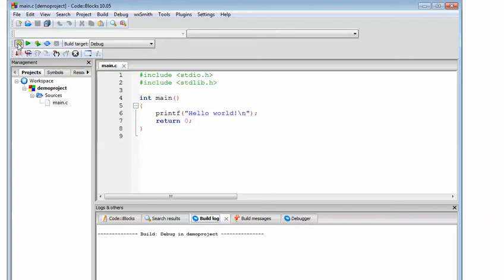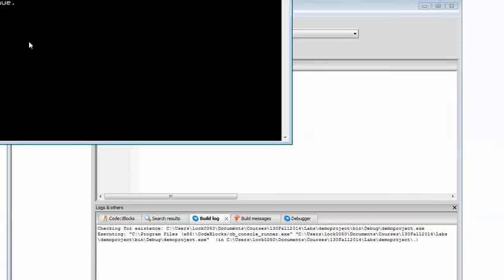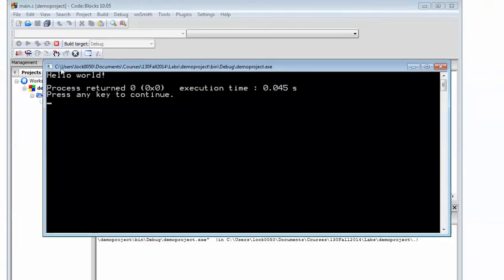I'll click build. You can see down at the bottom on this tab, build log, I would see errors if there were any. Here I see that this process has 0 errors and 0 warnings, so I can go ahead and run it. And here I printed hello world to the console. You can see it says press any key to continue. That will dismiss this window, or I can close it by clicking the X. You always have to close this window before you can run your project again, so you'll want to make sure that you close it when you're done checking your output.